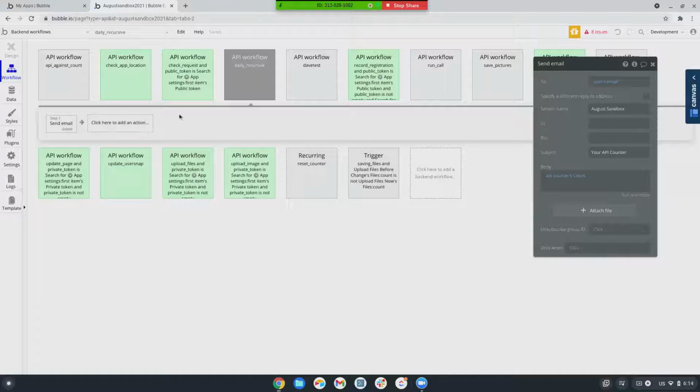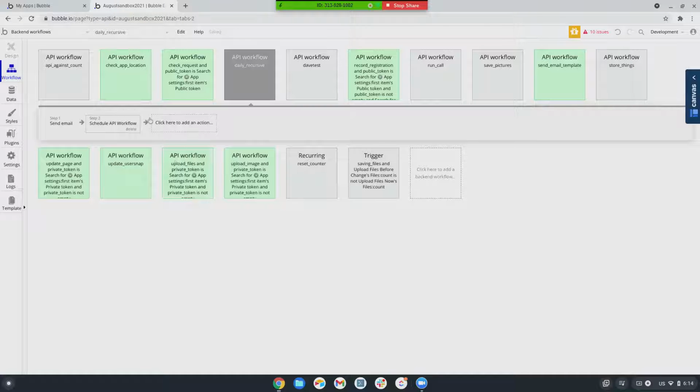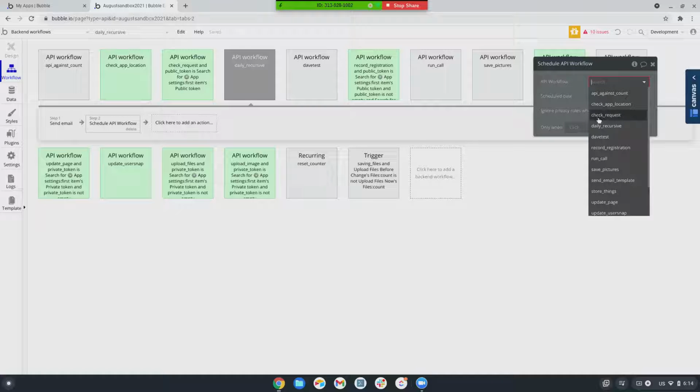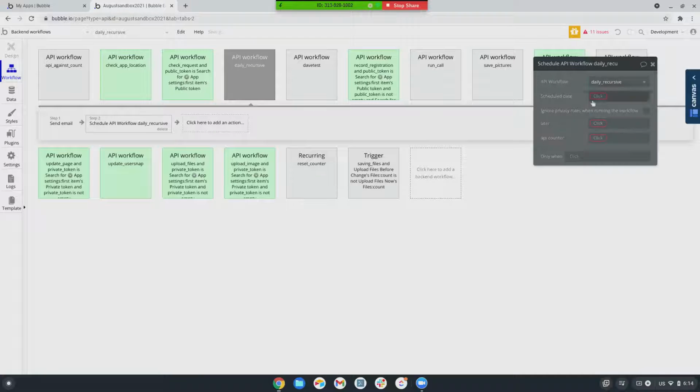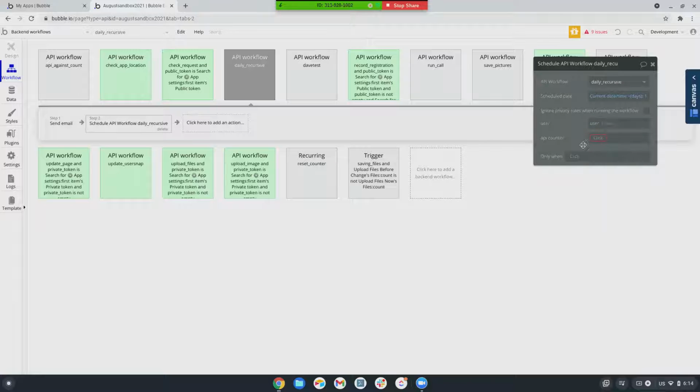And then we're going to schedule this to run again in 24 hours. So we would go here to custom events. We'll schedule an API workflow. We'll pick the same one that we just did, daily recursive. We'll schedule it for the current date and time, and then we'll add 1 day. And we'll send in the same user, and the same API counter. And that's how you'll be able to send the information once a day.